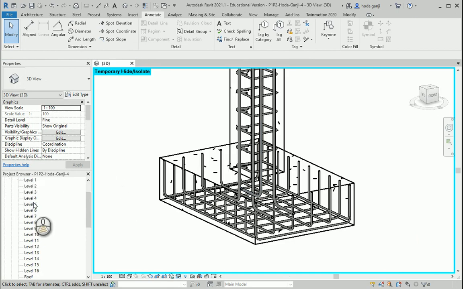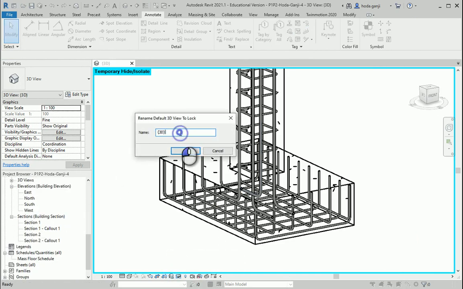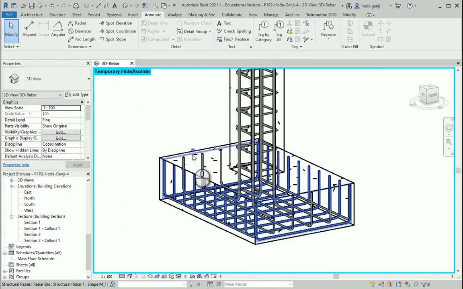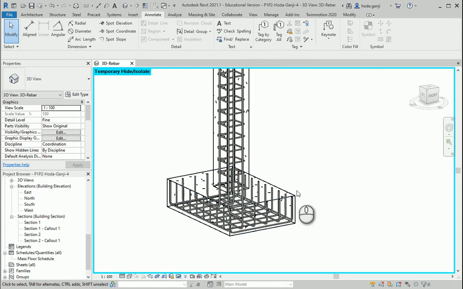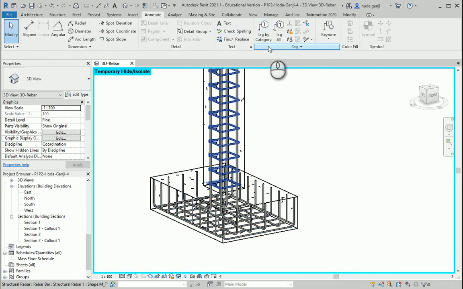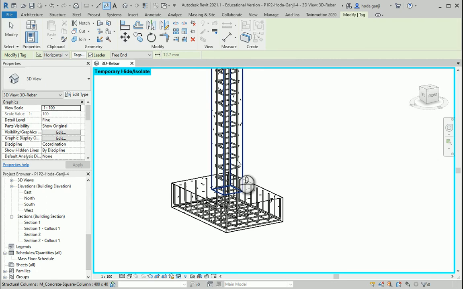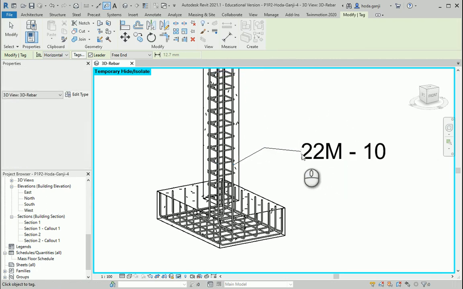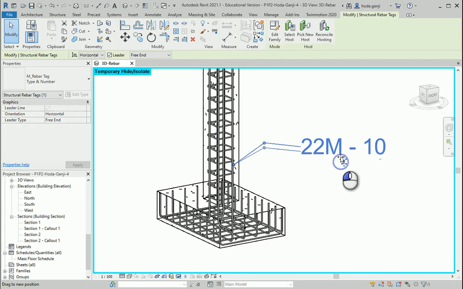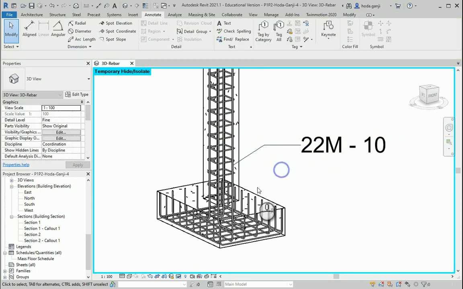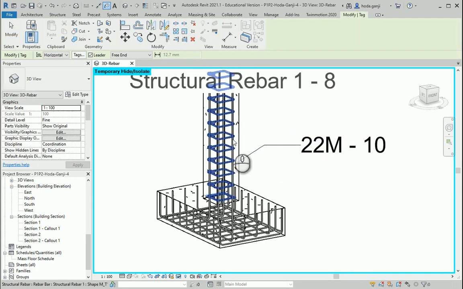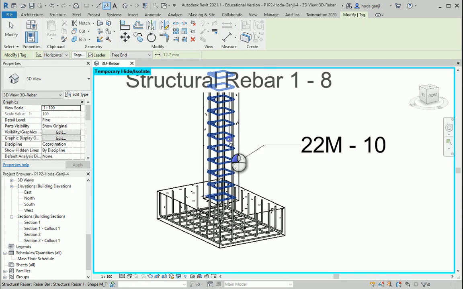How about I make a save as from the 3D view? Actually, I want to lock it. I want to name it as 3D rebar. And now that it's locked, it allows me to assign tags in the 3D view as well. So feel free to create a 3D view to show how the rebar works.